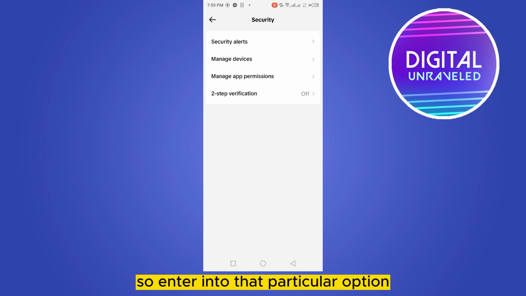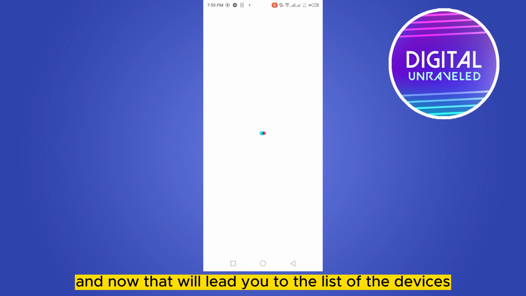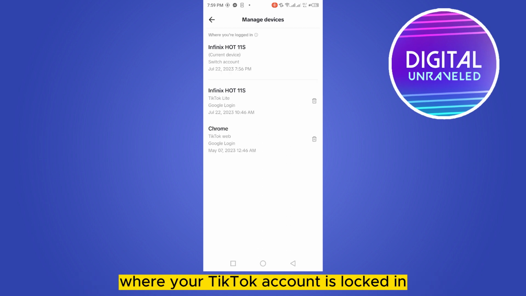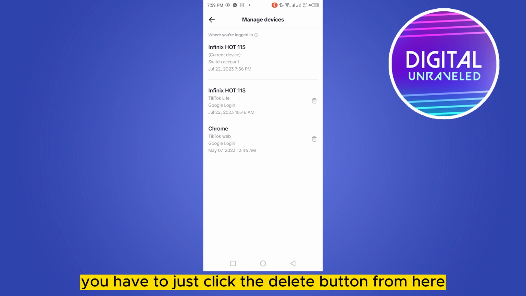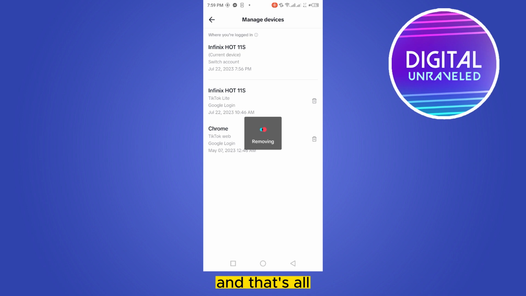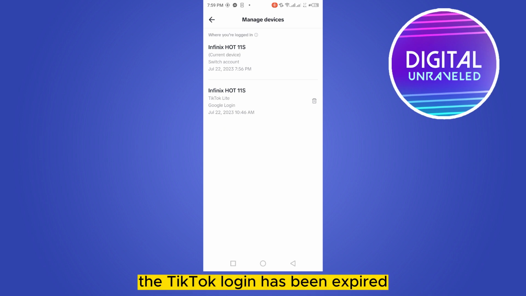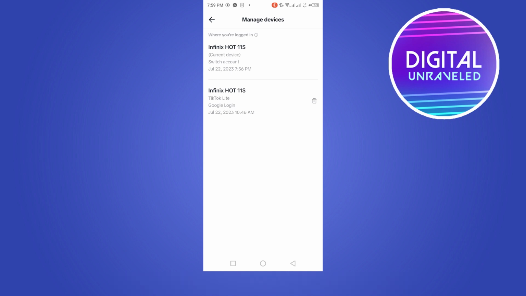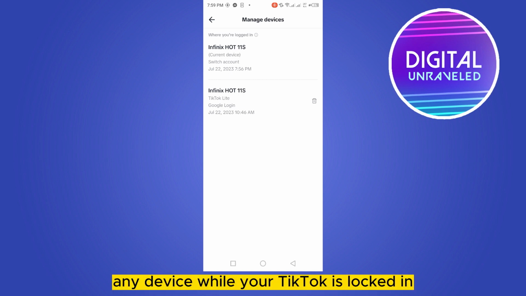So enter into that particular option, and now that will lead you to the list of the devices where your TikTok account is logged in. You have to just click the delete button from here and click remove, and that's all. The TikTok login has been expired from that particular website, and this is how easily you can just delete any device where your TikTok is logged in.